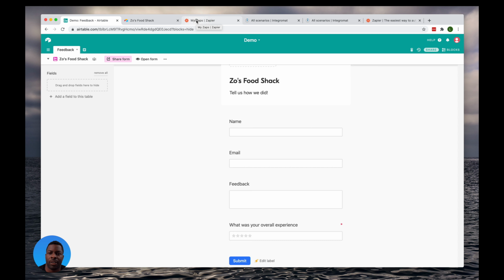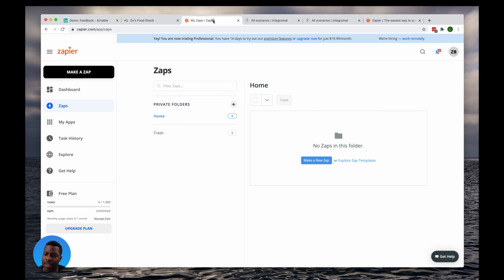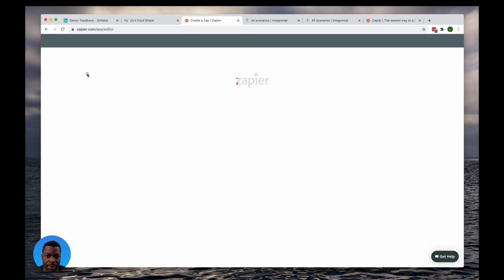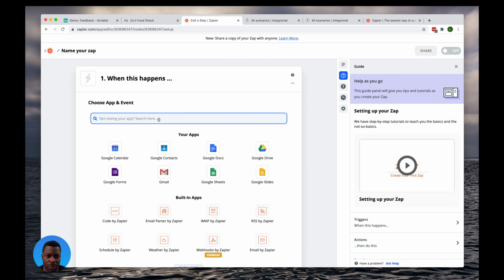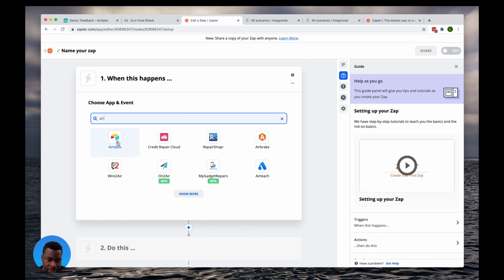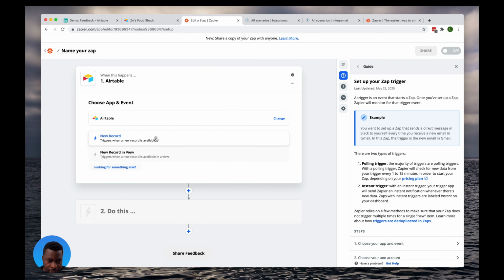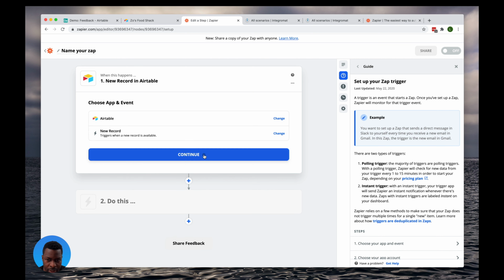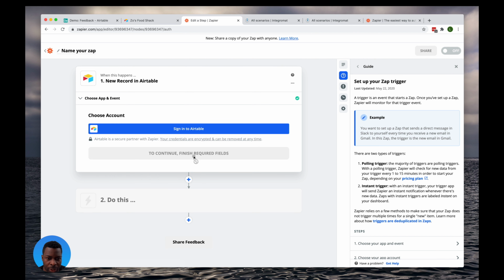So now that we've done that, let's actually create this in Zapier. In Zapier, we're going to make a brand new Zap, and we're going to say when this happens. The first thing that we want is Airtable. And so we're going to say when a new record happens, or when a new record's created.